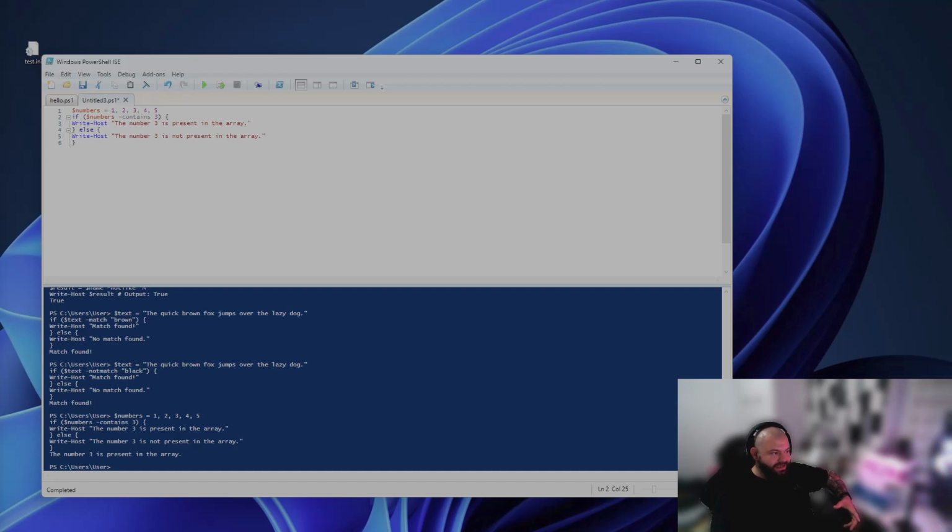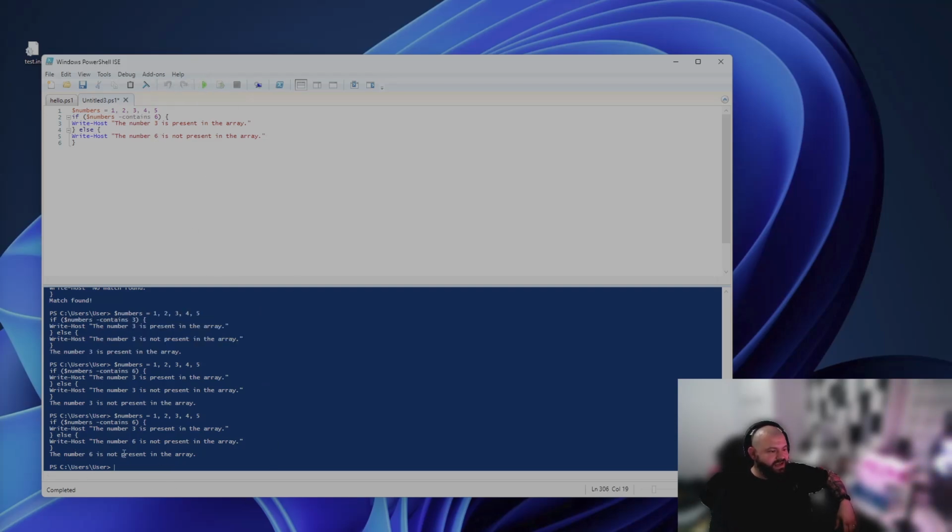Not contains is exactly like you assume. It checks if the array doesn't contain a specific value. So for example, let's put 6. And the number 3 actually is not present in the number 6. Let's modify it so it's more understandable. Is not present in the array. Sorry, actually I forgot to put not contains. Okay, and this will be here, right? So it's a good output.